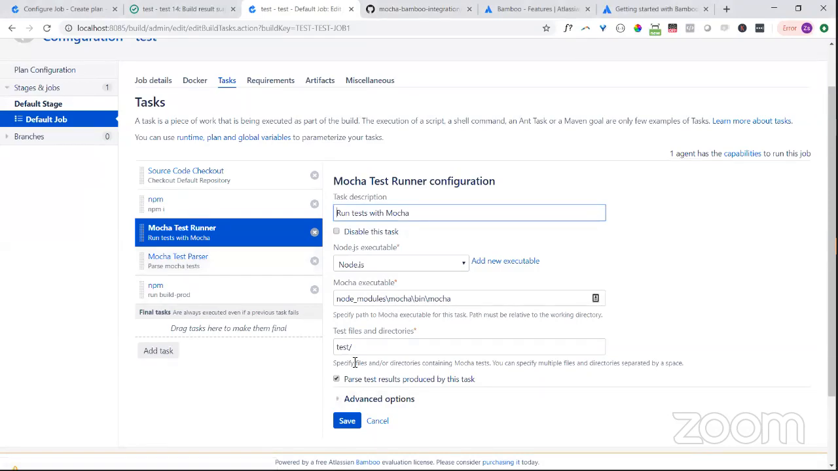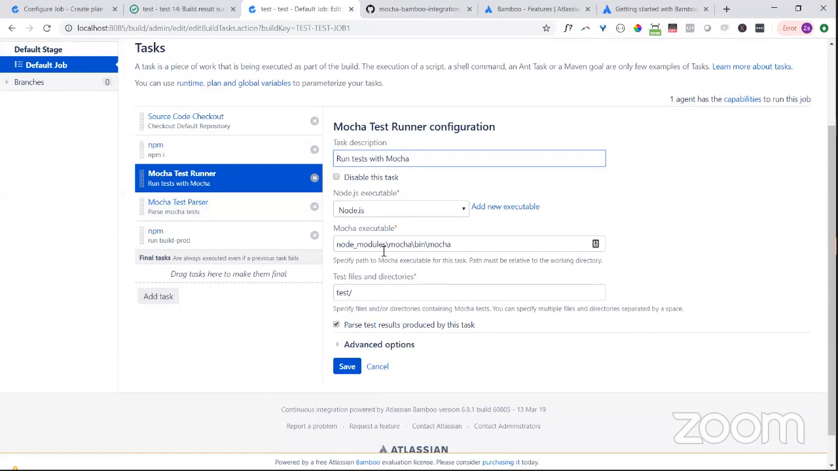Here you have some configuration, like where can you find Mocha? You can find it in node_modules/mocha/bin/mocha, and you use the test folder, because this is where you can find the tests, and you want to run Mocha on all the JavaScript test files of the test folder. So this is what this run test with Mocha does.